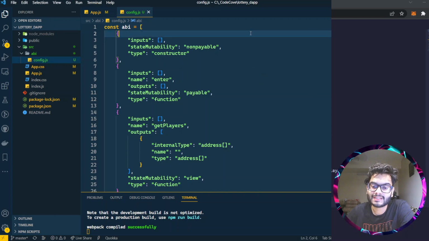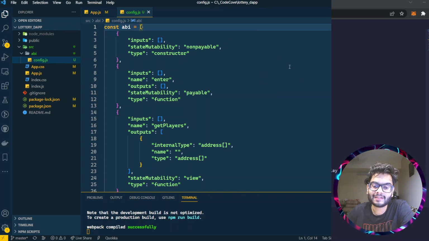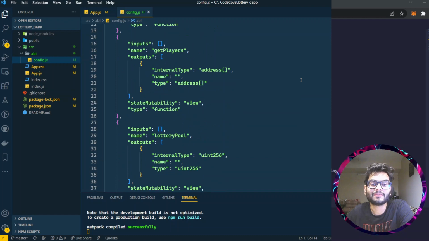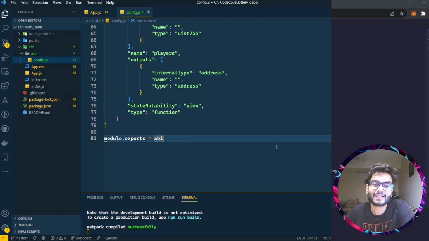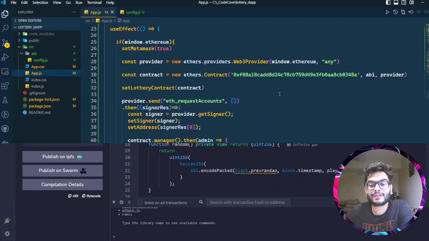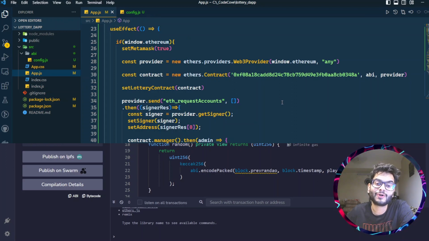As you can see, the whole ABI is here, and then ultimately we are exporting this ABI constant variable. All right. Obviously now that we have exported this constant variable, we also want to import it inside our app.js. Once you have imported your ABI into the app.js, Ethers.js is now going to create a front-end instance for your contract.